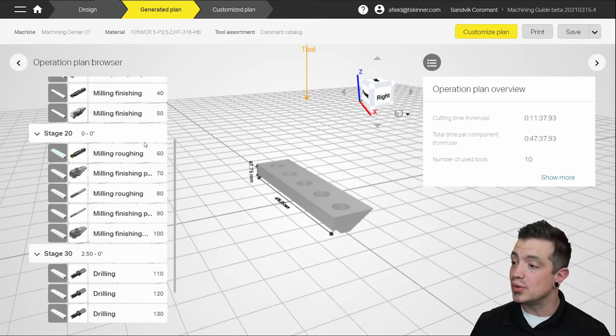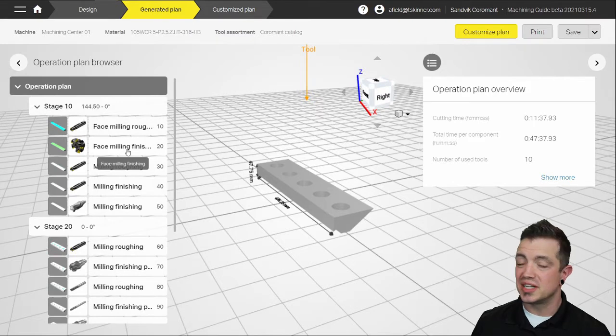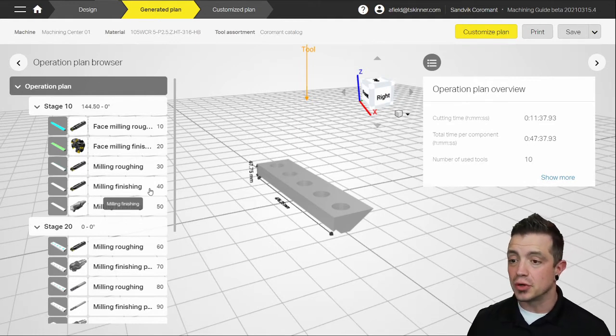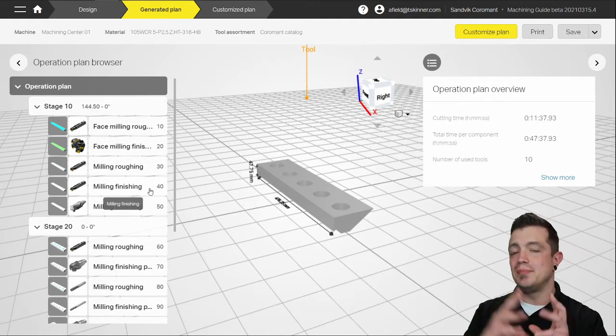At this point, I was informed that they are still working on condensing these tools. So you'll notice it has the same tool in multiple operations because it's tackling another part of the part. However, in the final version, it's going to combine all of that and make it expandable.